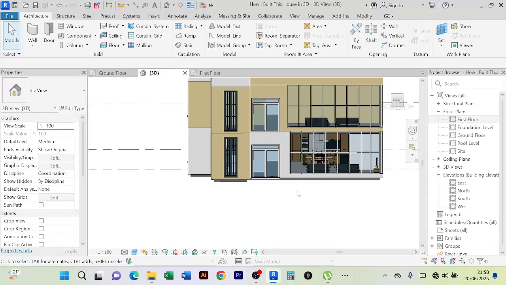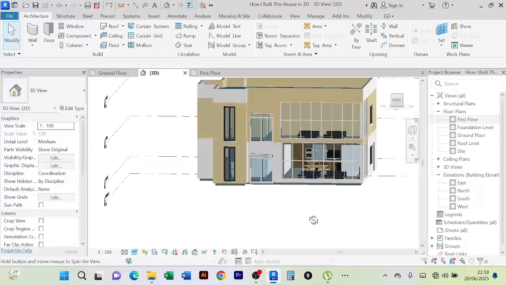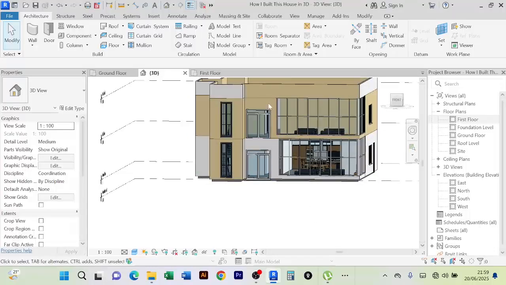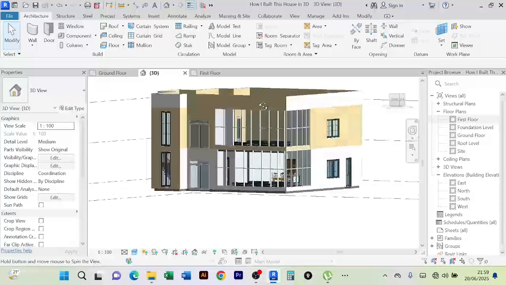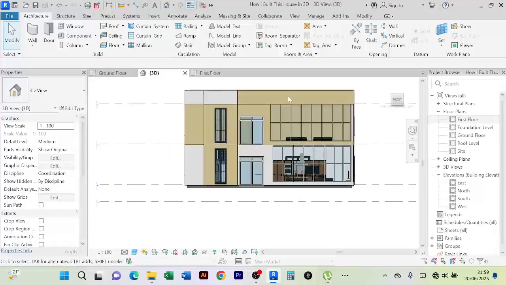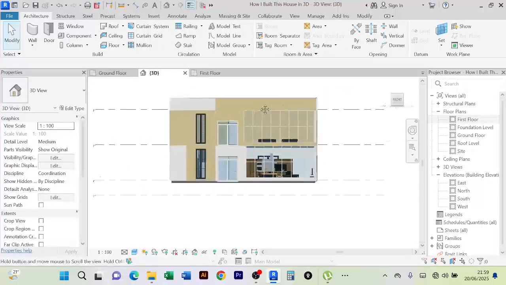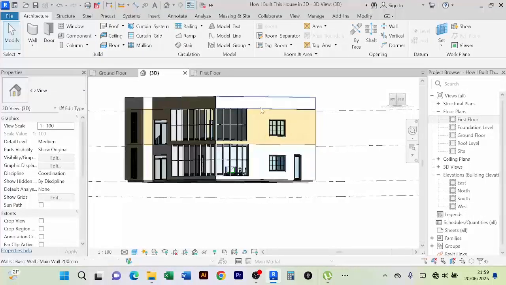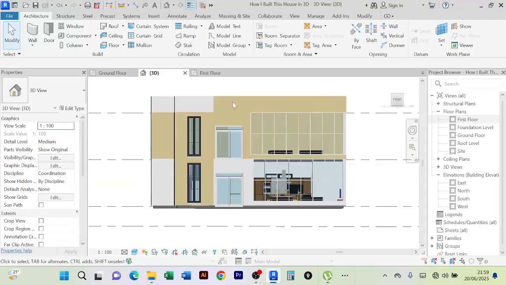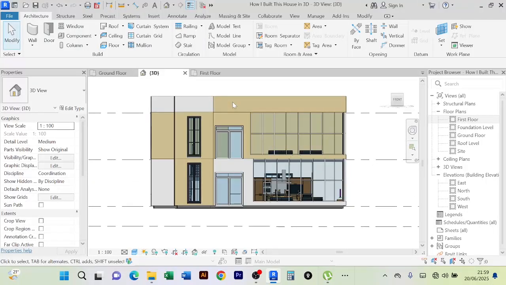In our project. So now what we are going to do, we are going to create something here that is going to hide this curtain wall. Okay, let's say the edges of this curtain wall, we are going to hide them from this side up to this side. So for that we are going to use extrusion.